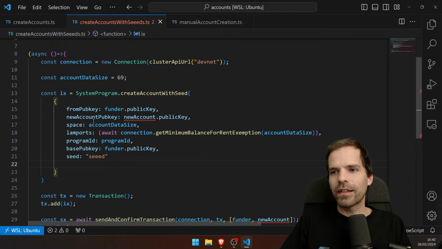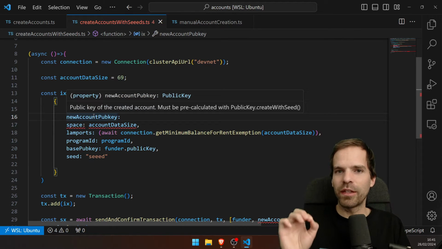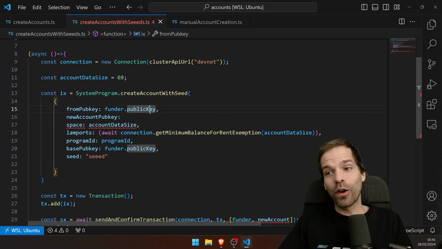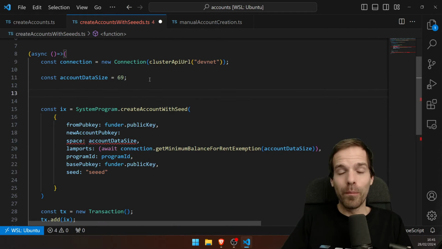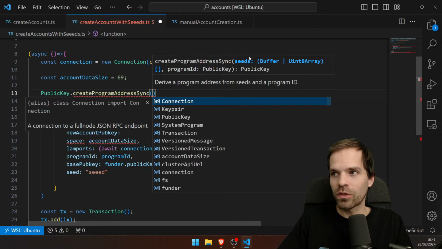Seed. And one more thing, that new account pubkey now must be something special. Not only do we just not have that, but that thing now has to be a specific account. Why? Well, because it's derived with a base pubkey and seeds. How is it derived? Well, conveniently, there is another method. I just don't know where it is. Was it in public key? Yeah, so we have the create program address sync in pubkey, which is what we do to create PDAs, right? So where we put in the seeds and the program ID, that's how it derives a PDA.